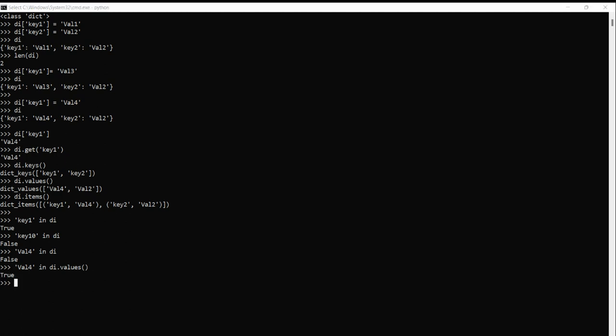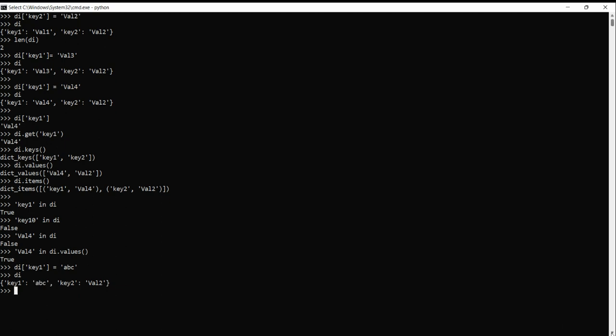Perfect. Now, say, how can we change the values in a dictionary? Okay, so one way is pretty straightforward: we just put in the key, and put in an updated value, say ABC. Okay, in this case, if I try to print it, I see the value has been overwritten by ABC.